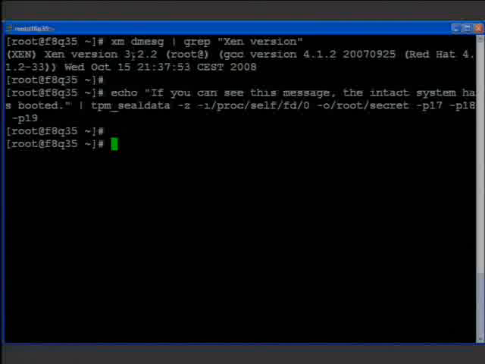And again, it's possible to unseal the data. The backdoor will not work. Okay, let's save some time. And again, there will be nothing in the logs.